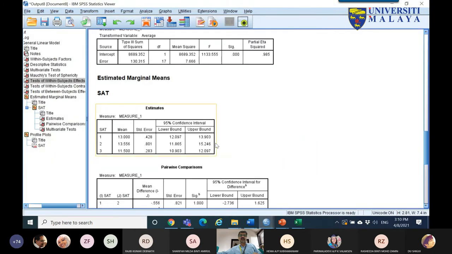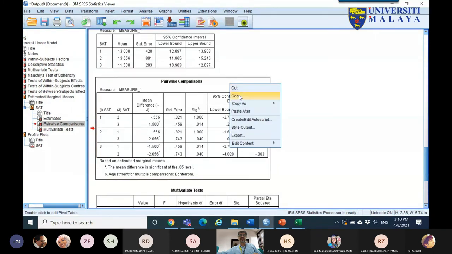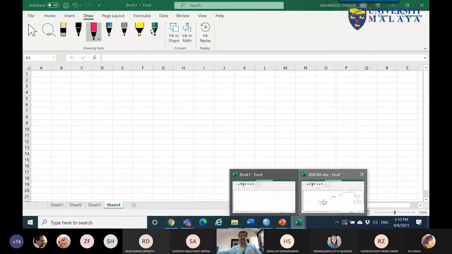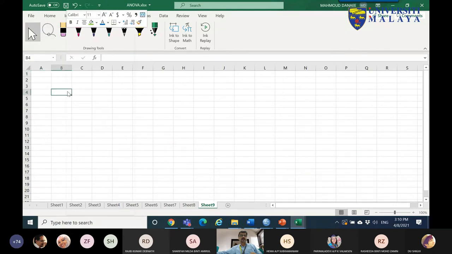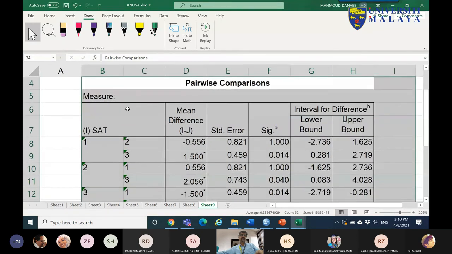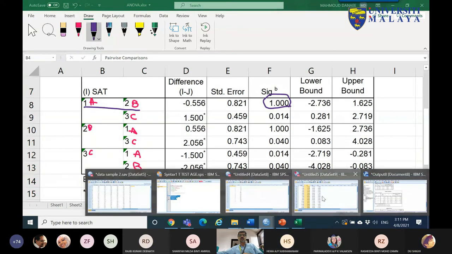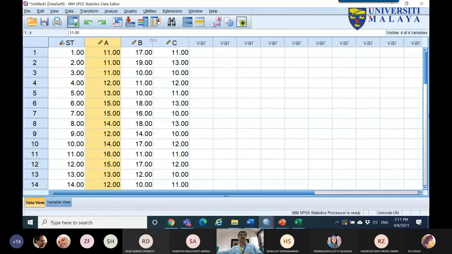under results, I have this table, the pairwise comparison, same as mean comparison that we had in one way ANOVA. So now I just copy this one in Excel file. Again, satisfaction, this is A, and this is B, and this is C. This is A, C, this is B, this is C, A, B. So now, A and B are significantly different? No. So means there is no difference between satisfaction for part A and B.